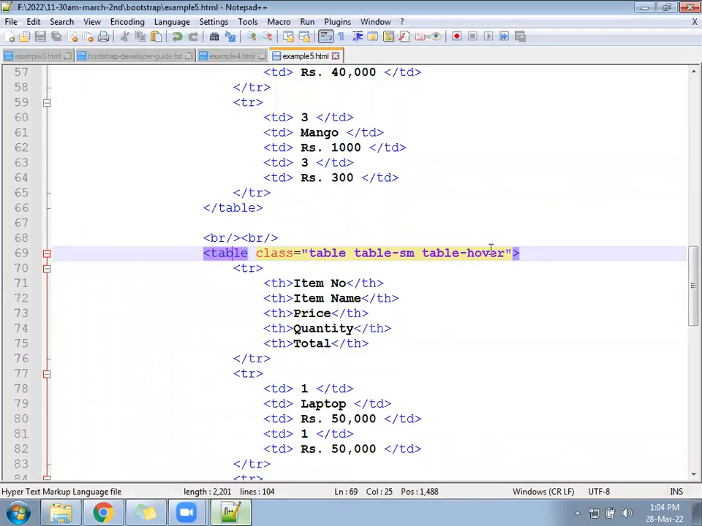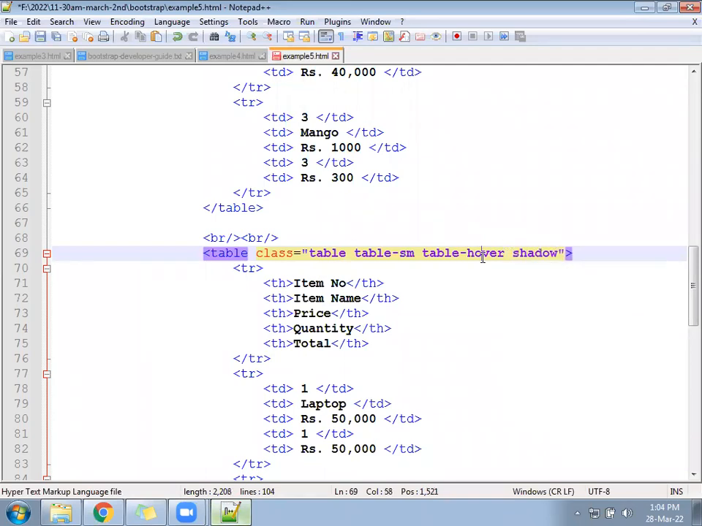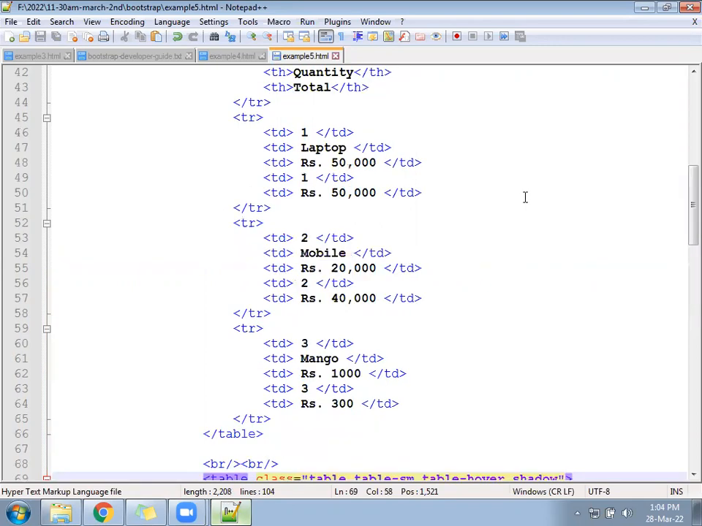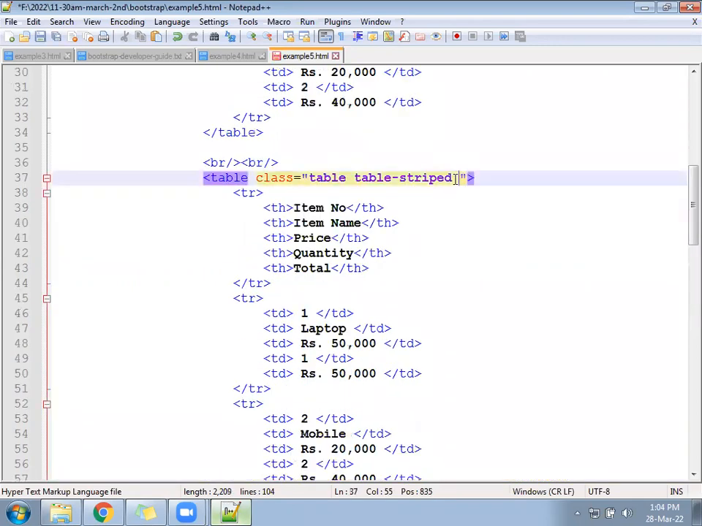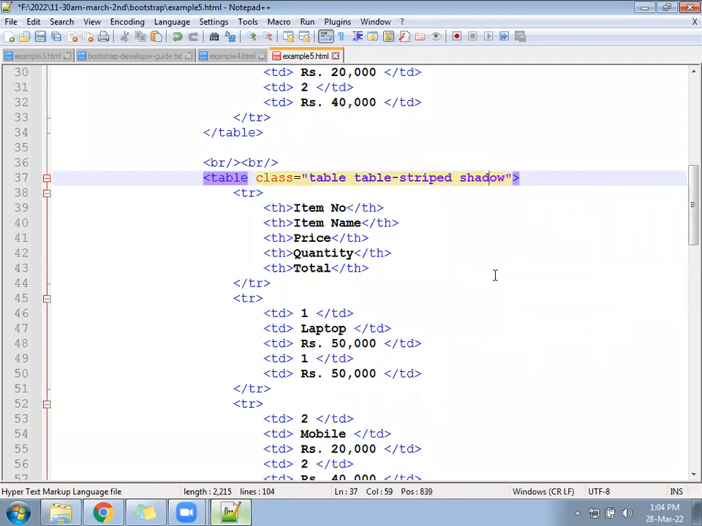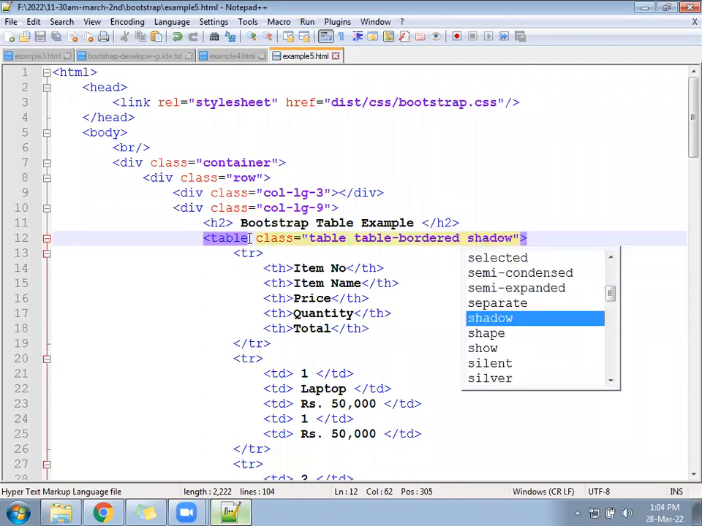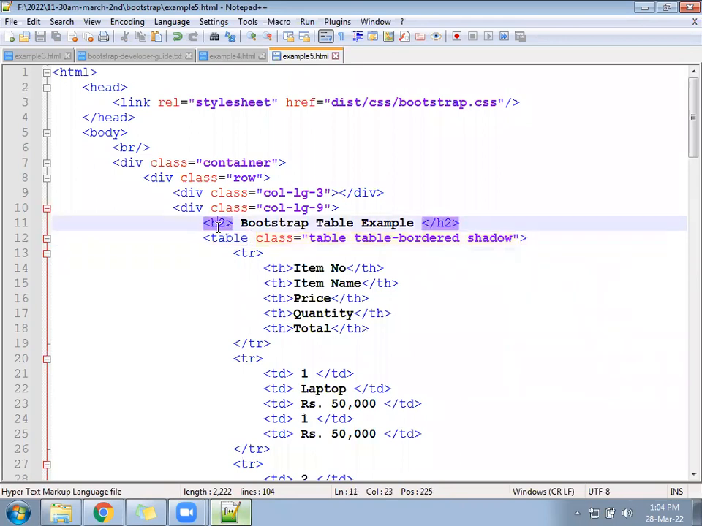Now in all three tables, apply a class called shadow. It will change the look and feel of the table. At the end, apply a class called shadow in the table. Shadow, apply in all three places.